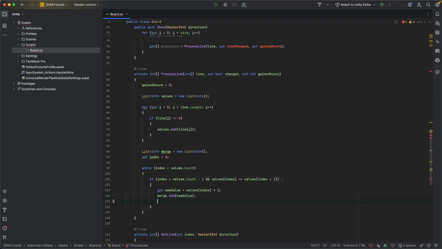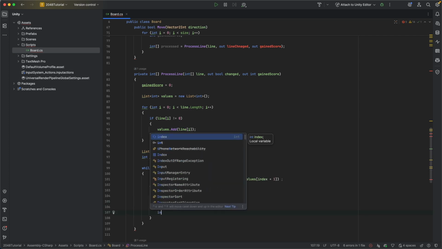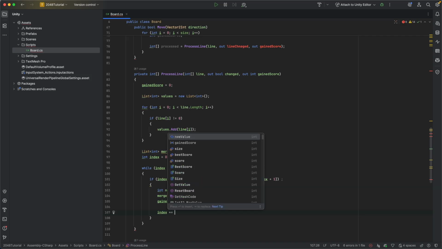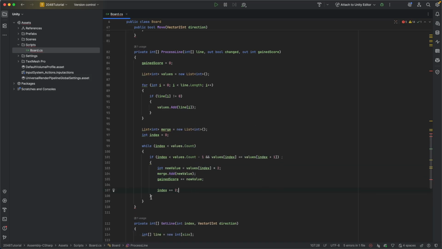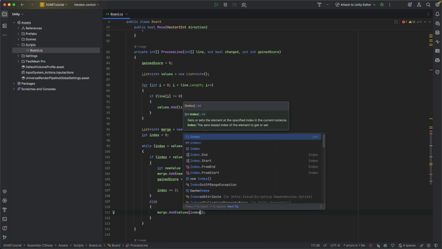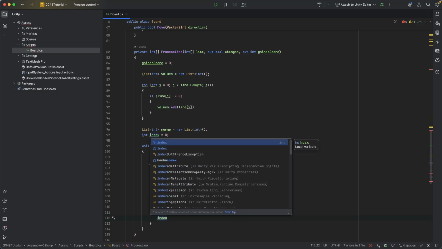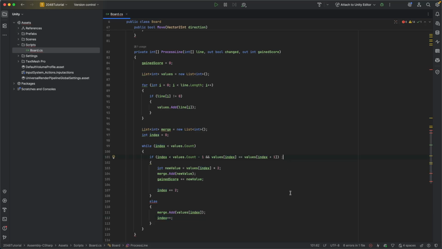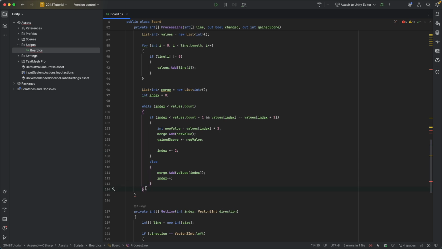We want to increase the gain score plus equal new value, and then index plus equal 2, because we moved 2 squares. And then else, merged.Add values at index plus plus. Okay, I put a semicolon for some reason here. All looks good. And then outside of this while loop, we want to fill up the zeros.